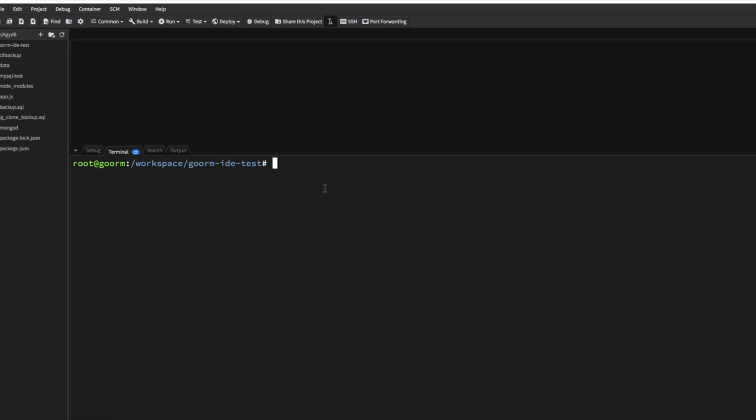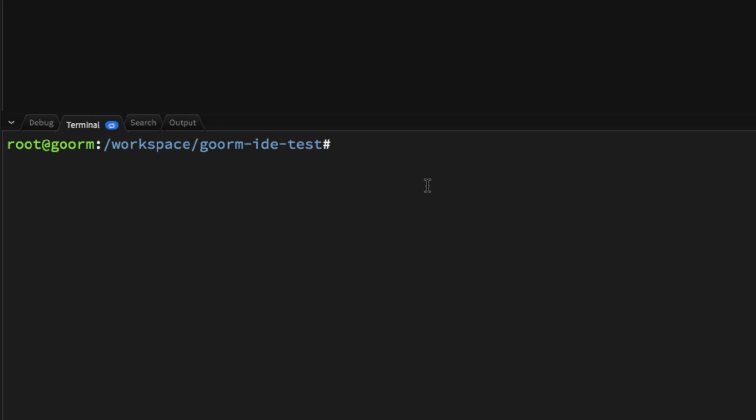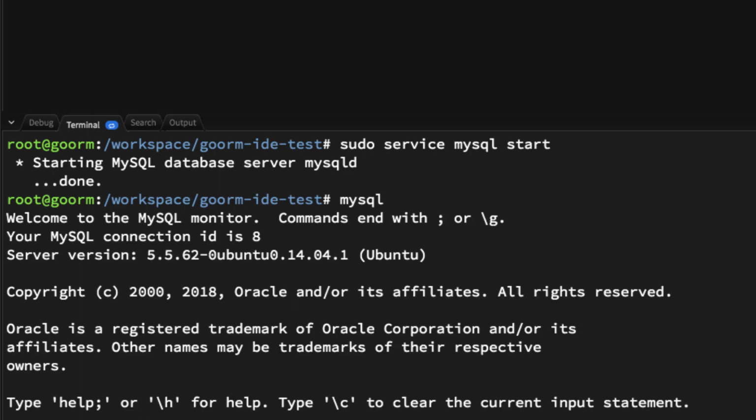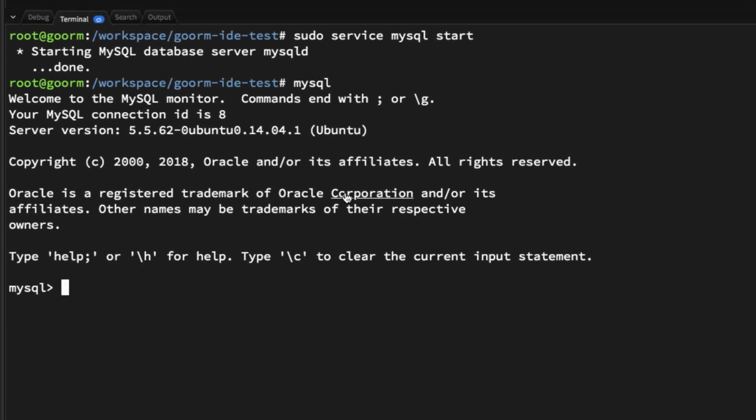So the first thing we want to do is get the MySQL service started. So that's going to be a sudo service mysql start command. And once that is done, then you want to open up MySQL. I removed the password for mine. If you do have a password, it would be mysql -p, and then you'd be prompted for your password. So I removed mine. All I have to do is type in mysql.